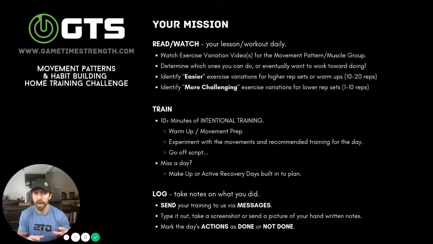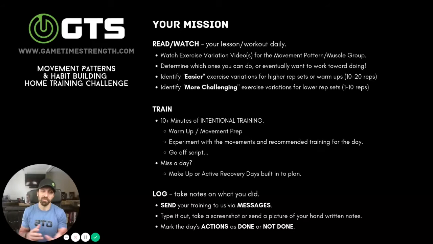Now, this first challenge, we're going to focus on breaking things down into one movement pattern and muscle group each day, and I want you to experiment with different exercise variations based on that movement pattern. So we're going to give you a video to watch, and then you're going to break it down. So I want you to determine which exercises you can do or the exercise you eventually want to do, whether that means buying training equipment or it's just too challenging for you right now and you eventually want to work toward that over the course of different training cycles.